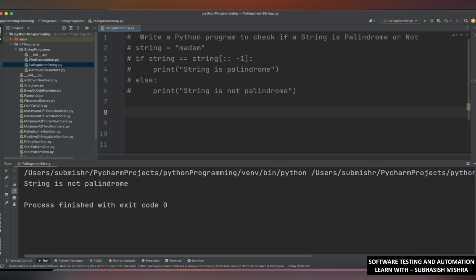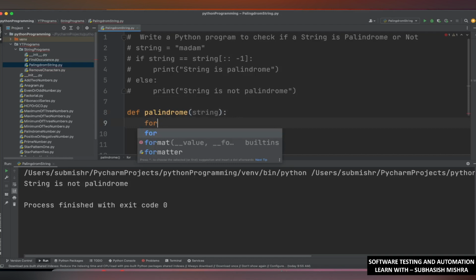So for that we will write one function. You know in Python whenever we write a function we start with def, then the function name. For example, here I will give my function name as palindrome. In this palindrome function, it will take one argument as a string, and I will see whether this string is a palindrome or not. So we are writing one function, and inside that we will write one for loop.